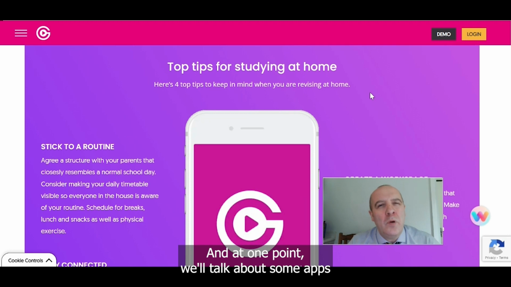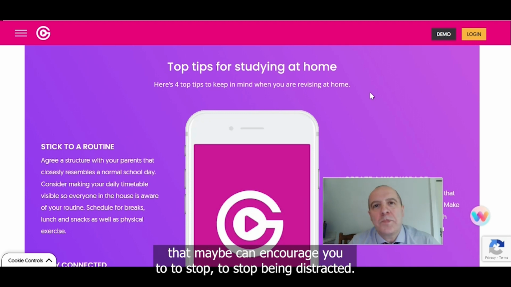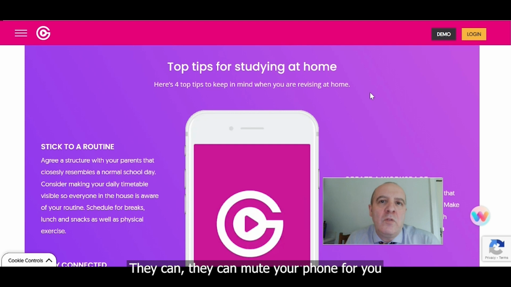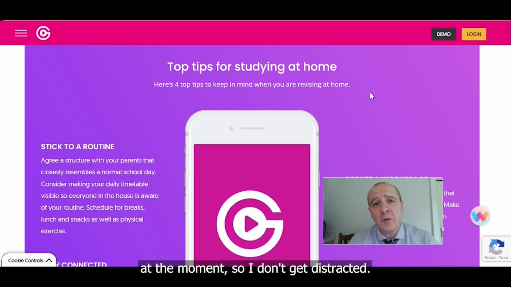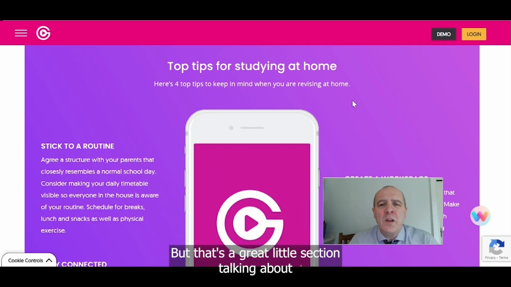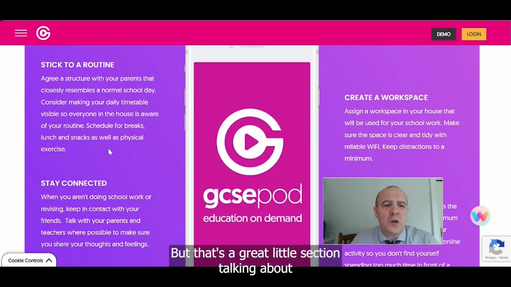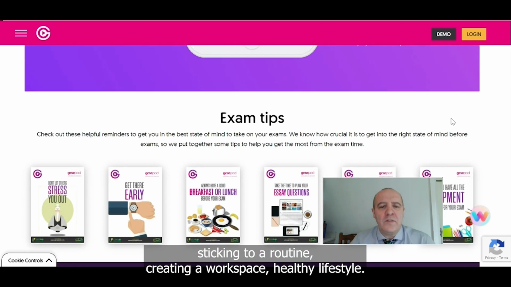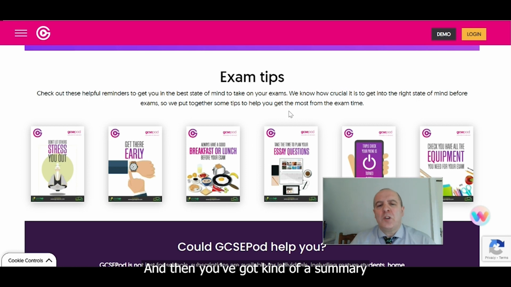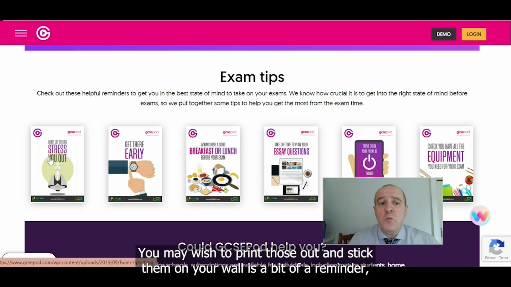And at one point we'll talk about some apps that maybe can encourage you to stop being distracted. They can mute your phone for you, for example. My phone is over the other side of the kitchen at the moment, so I don't get distracted. But that's a great little section talking about sticking to a routine, creating a workspace, healthy lifestyle. And then you've got kind of a summary of some of the exam tips at the bottom. You may wish to print those out and stick them on your wall as a bit of a reminder.